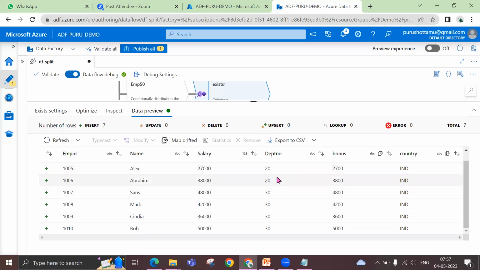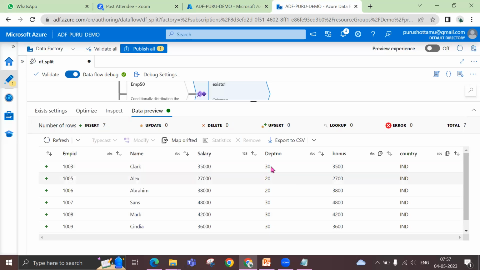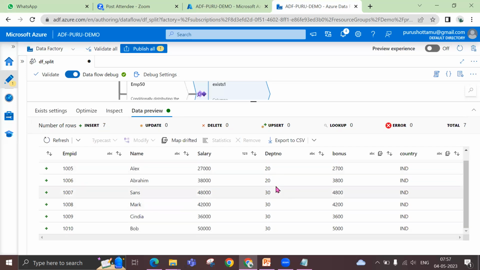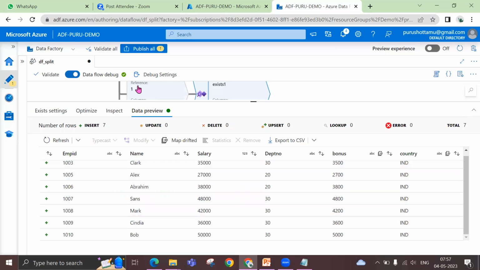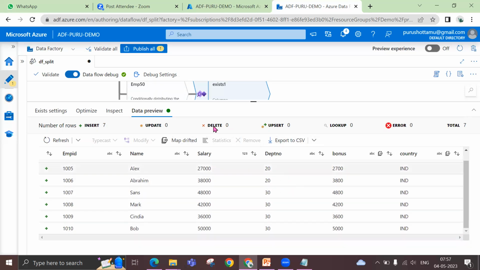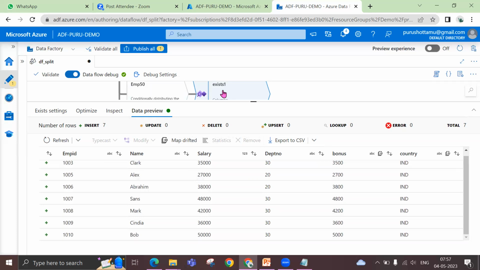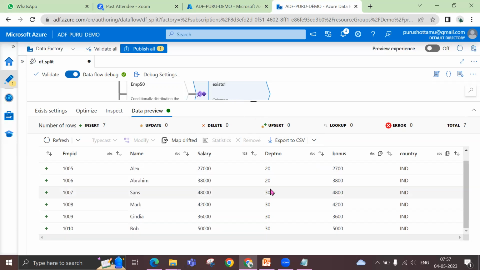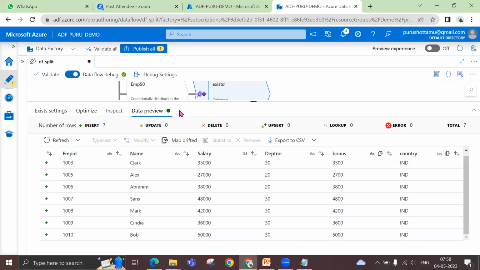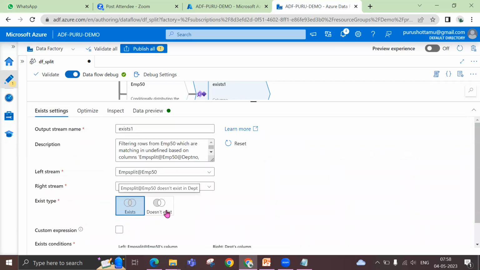Okay, so as you can see, we only have departments 30 and 20 over here. The 50 was there earlier, but it doesn't exist now. After we added the exists filter, the 50 is not coming out here. Because 50 is not a valid department and it doesn't exist in the department table. It might come in the future, but at this point it doesn't exist. So that's where it got filtered out. Okay, so now let's go back and see doesn't exist.